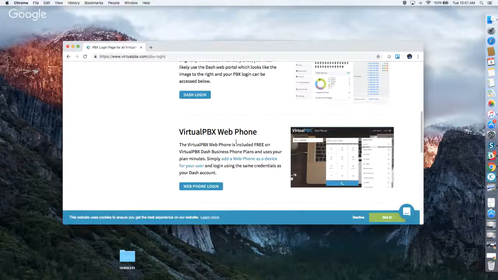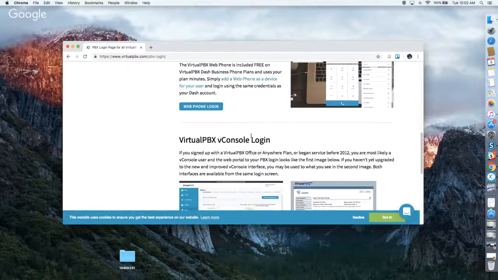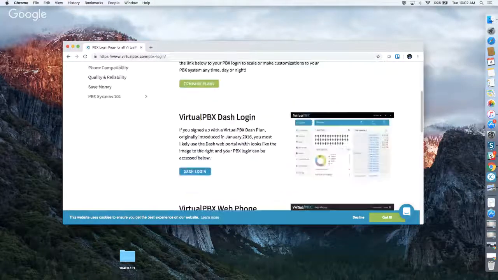You can add a web phone, which basically means you use a web browser on a desktop or a laptop computer to make and receive telephone calls. It means you need an internet connection. It currently is only supported on Firefox and Chrome. We are still working with Edge and Safari to get those working. It will not work on mobile versions of any browser, so Chrome on your phone will not work. And then down below that, we have the vConsole login for vConsole customers.